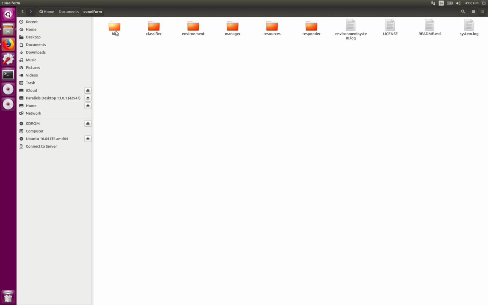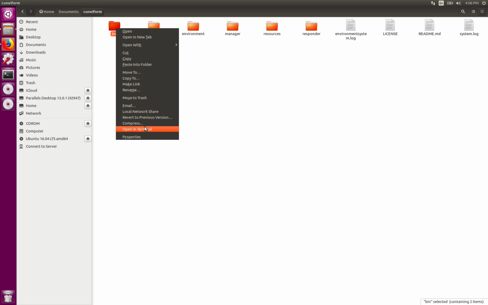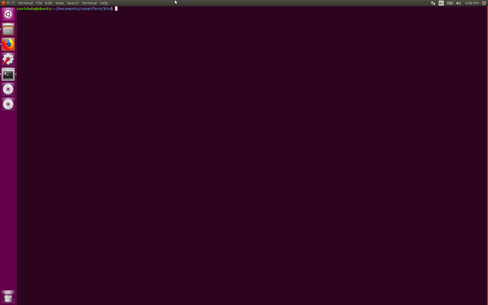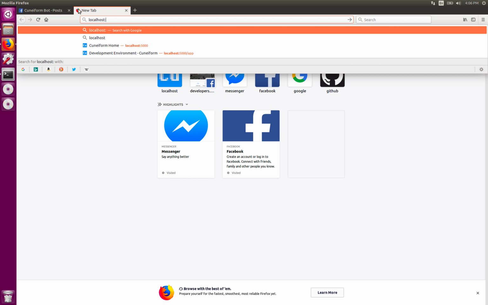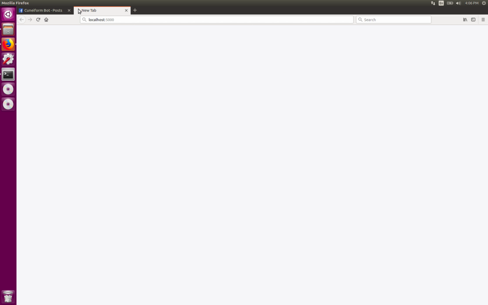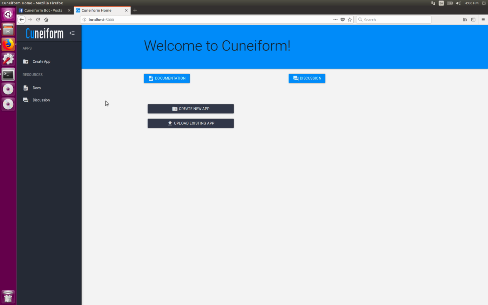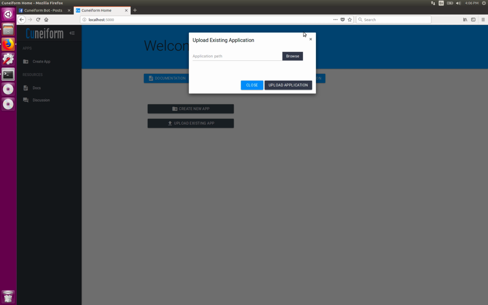So the first thing you should do is start up Cuneiform. You can do so by running the start script, and now you can go to your browser and see if it's working. So Cuneiform is working. So let's start up our pizza shop application.